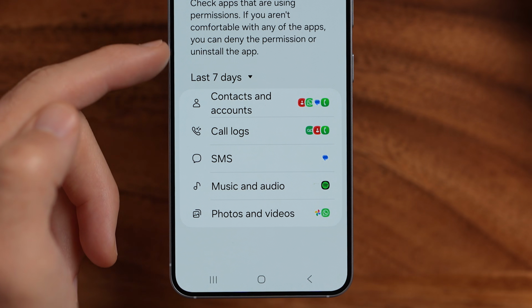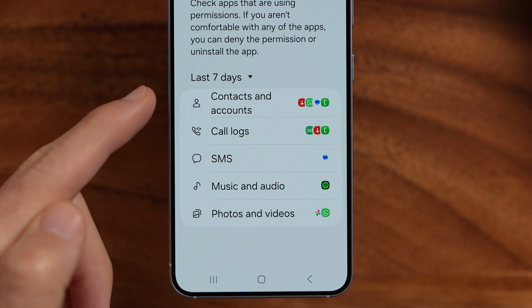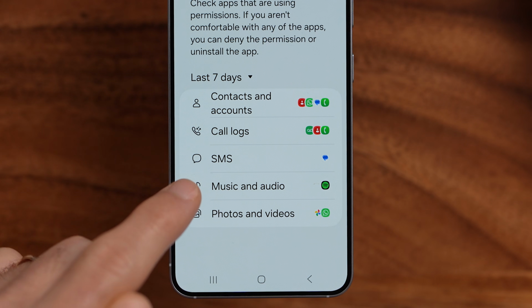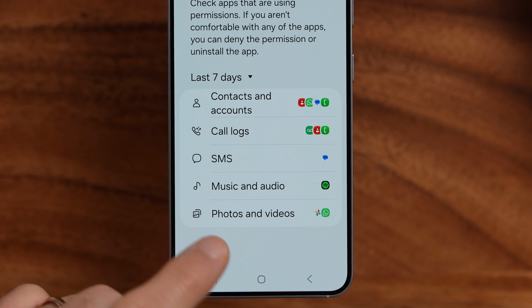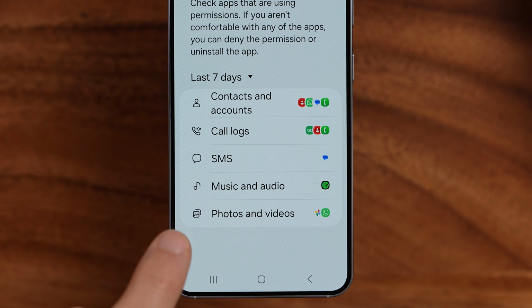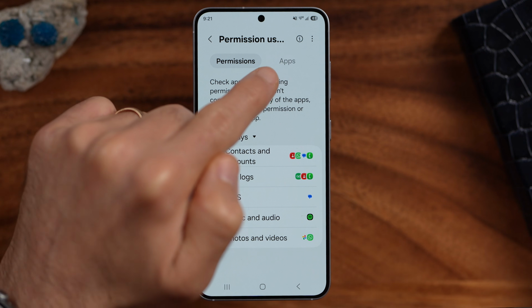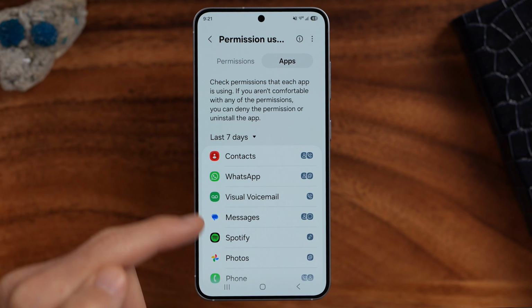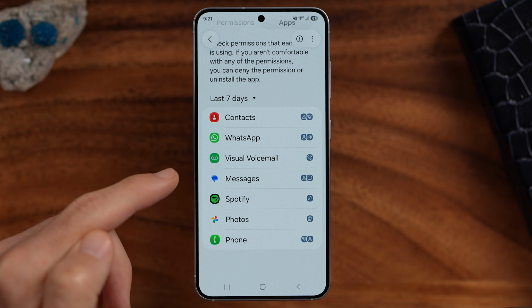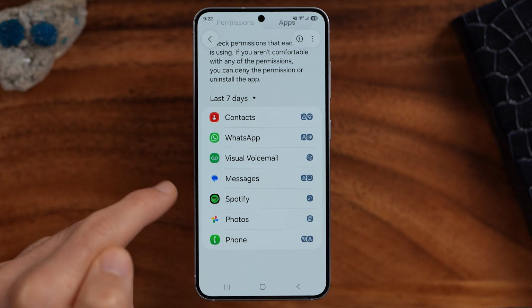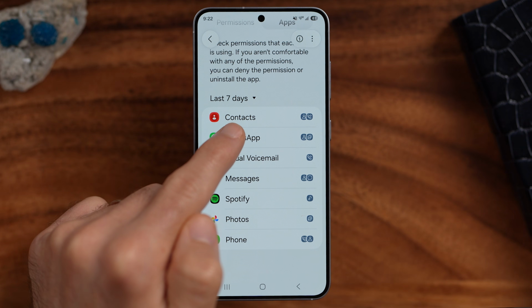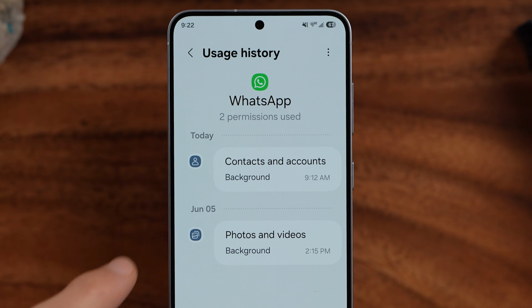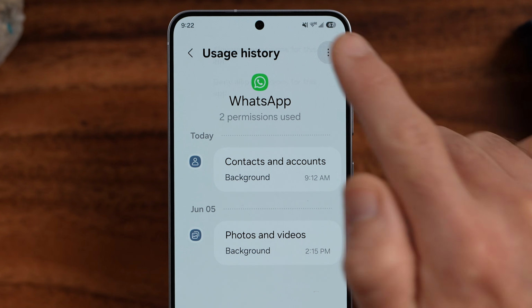You'll be able to see on here all of the apps that have used your various permissions: contacts, call logs, text messages, music, photos, etc. If you don't recognize any of these apps, or if you want to just tap on apps to get the full list of apps that have used various things, and you don't want that app to use it, all you need to do is tap on the app and then tap on the three dots at the top right.